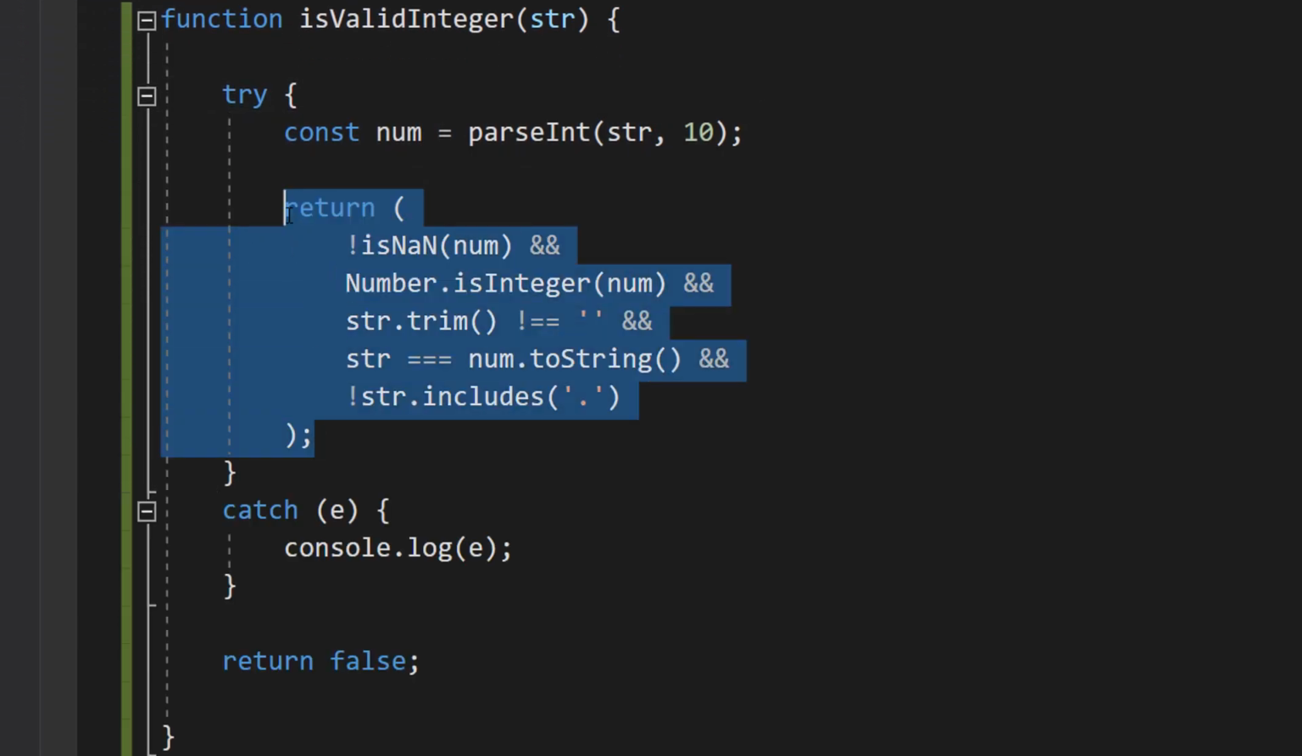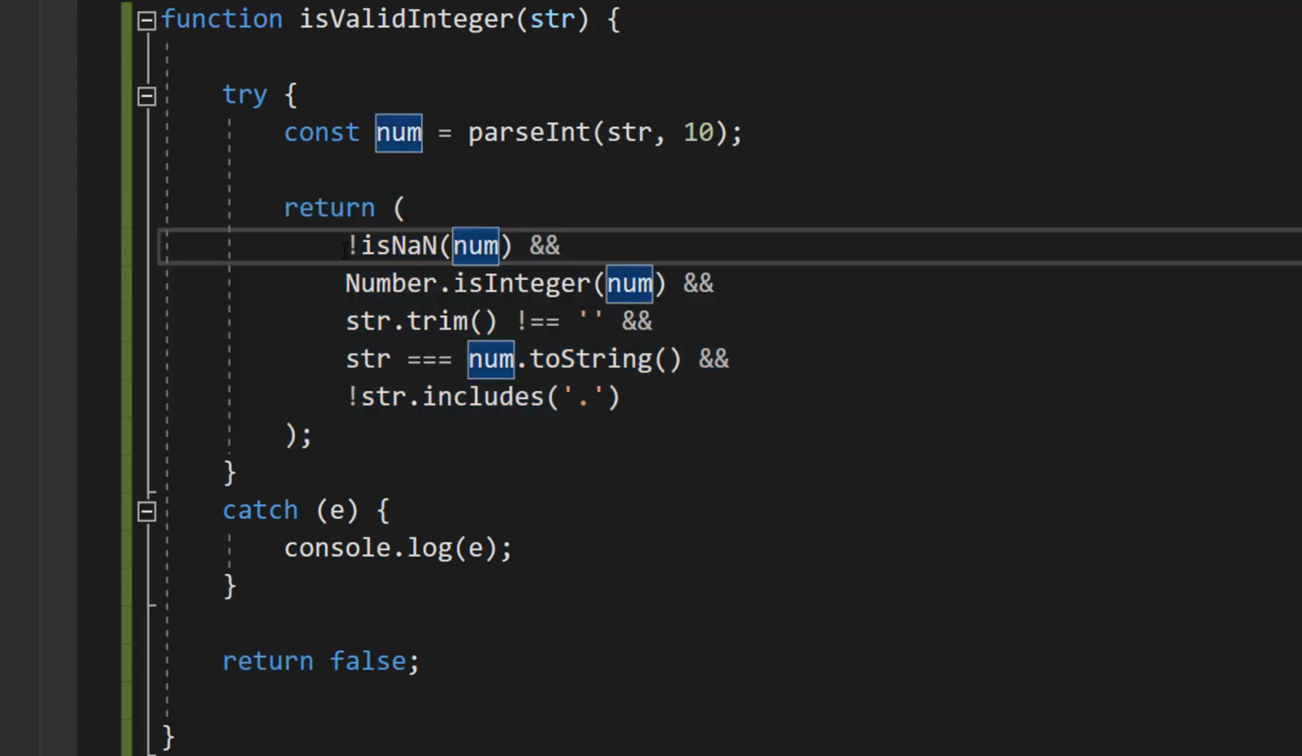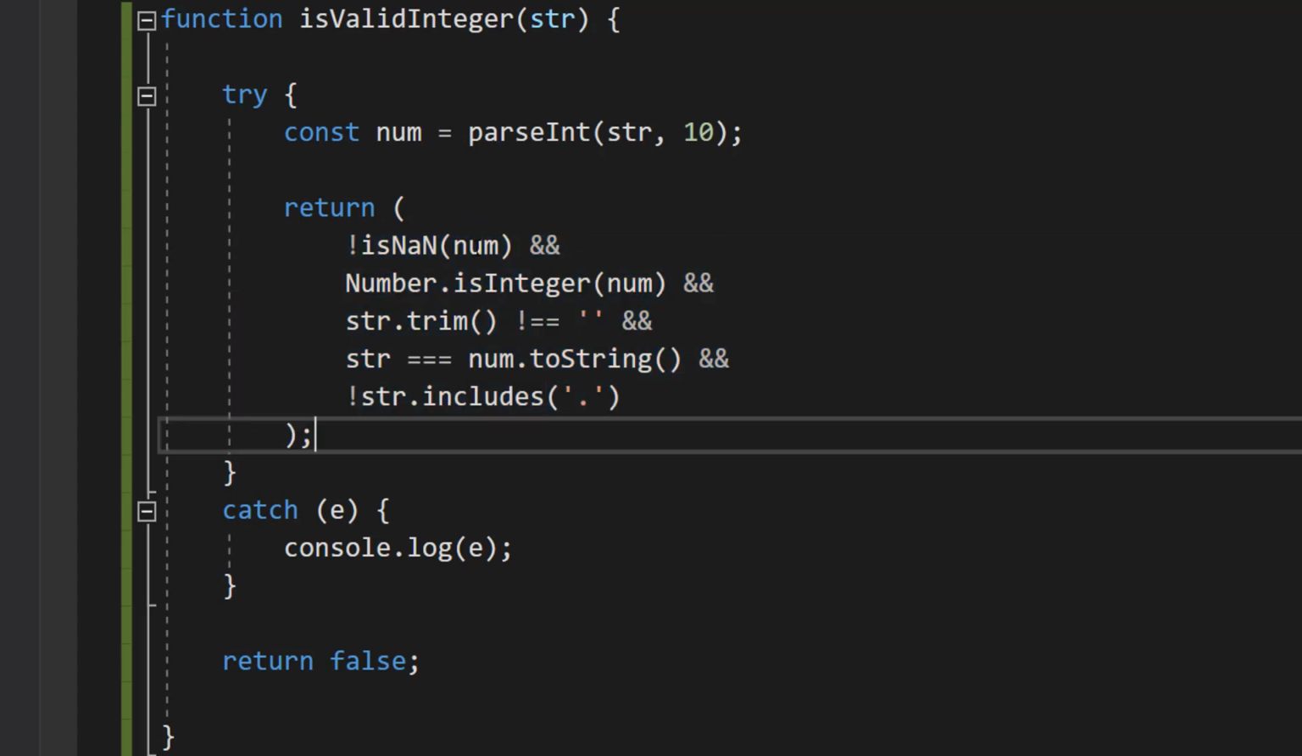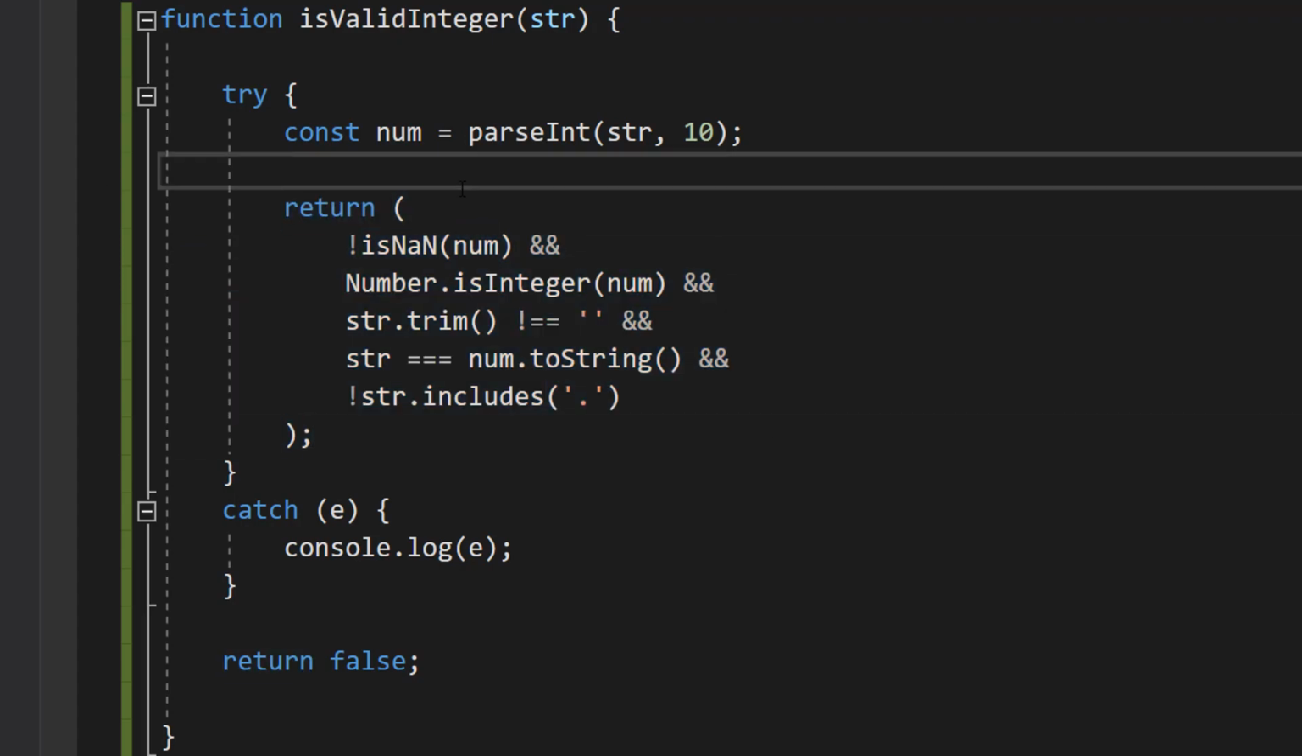Next, we have a few lines of code. Now, you can put all of this onto one line if you want to, but I think it's easier to digest and understand if we have this split up into multiple lines. But basically, this is a return statement. We're going to return a true or a false to every call of the function.